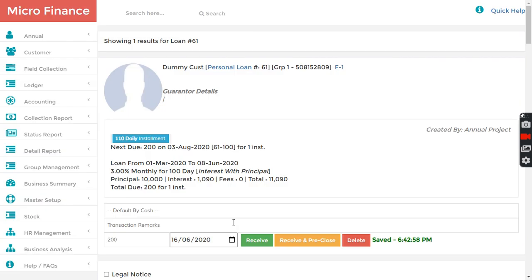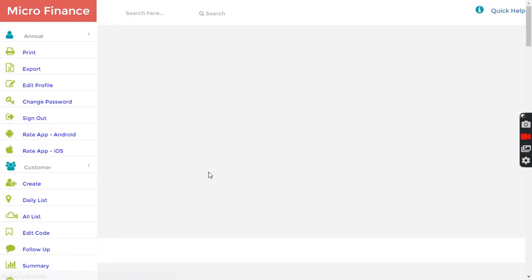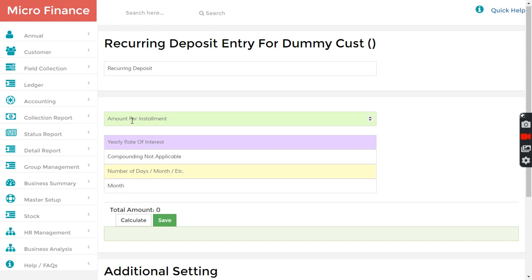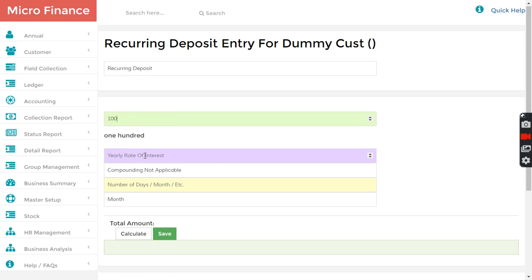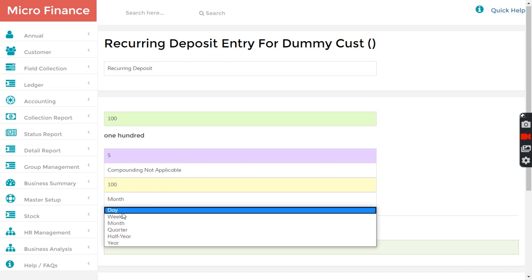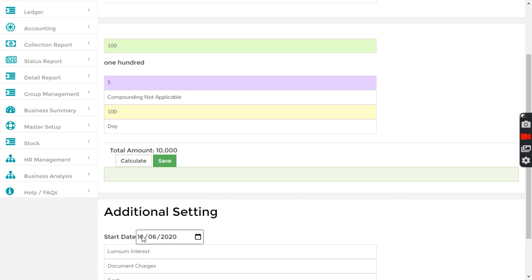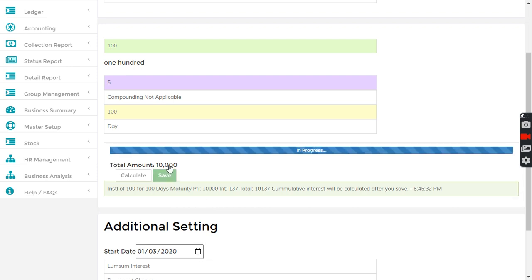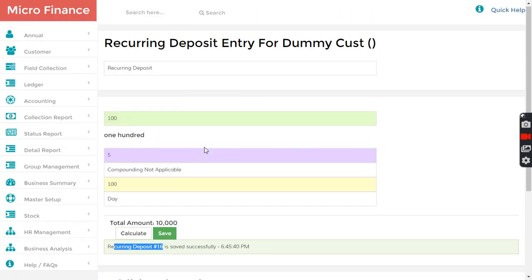Now the same will happen in case of deposit. I click deposit here. Now this recurring deposit, I want to do 100 per installment. I want to give, let's say, 5% per annum as interest, and for 100 I select day, and start from 1st March. Calculate. So total collection is going to be 10,000. So this is an RD of 10,000. I click save and RD 16 is created.